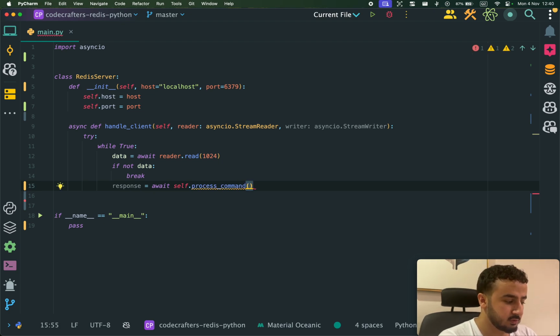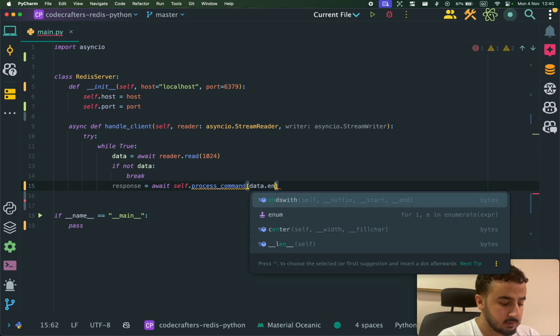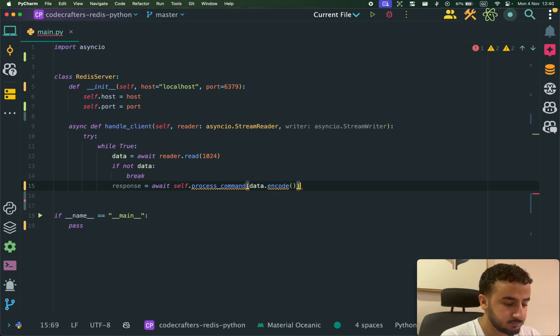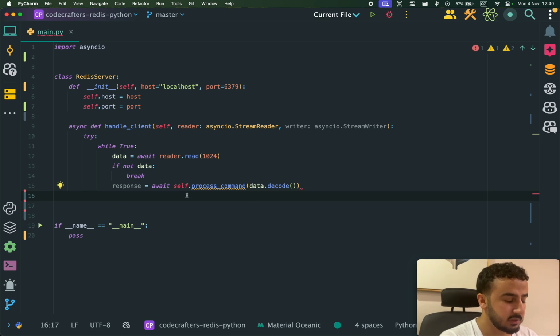The process command will take data decode. Okay, not encode, decode. What am I doing? We're receiving bytes, so we're decoding it. So we'll do this. We will do this process command just in a second.